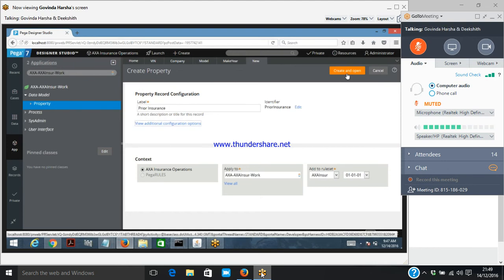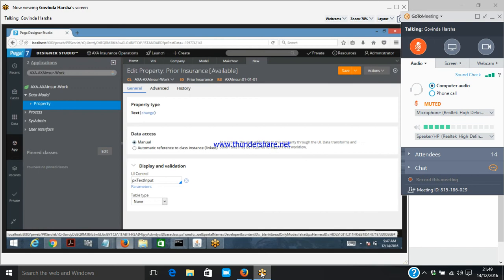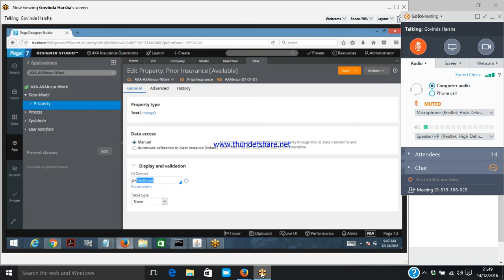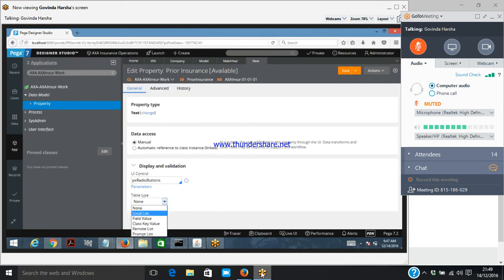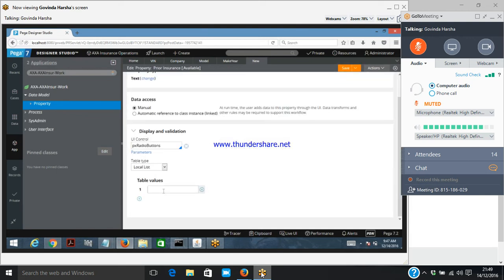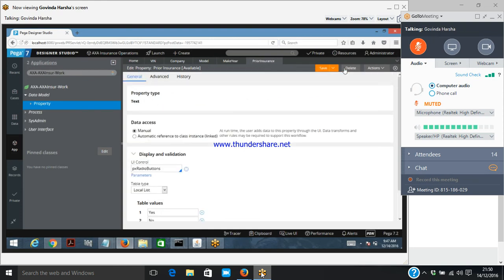Prior insurance. Prior insurance is the property which I am going to take as radio buttons. Okay, radio buttons. And what is the table type? I am going to select local list. See here, when I write Yes here, I am going to give a capital letter Y. It's up to you how you want to give it, small letter yes or capital letter Y, small s, or all capital letters. How you give it exactly is how you have to use it in the when condition. Okay, you need to remember. Yes, you always follow this way. Each word starts with a capital letter. Okay, so the prior insurance property is done.